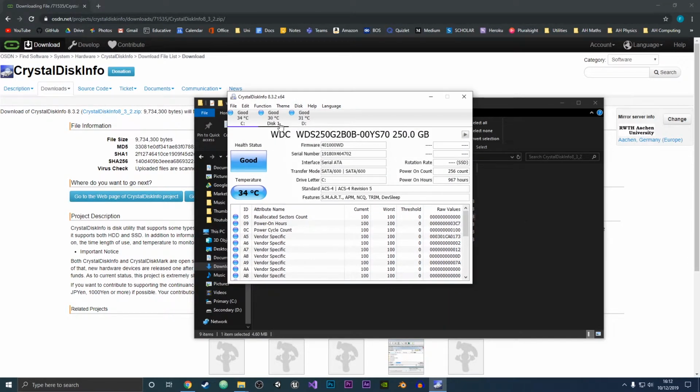As you can see, I have three SSDs installed on my computer right now. And if you look at the health status, it should tell you the health of your SSD. So right now it's good. And then it'll also give you the temperature, and you've also got a few more stats to look at here.